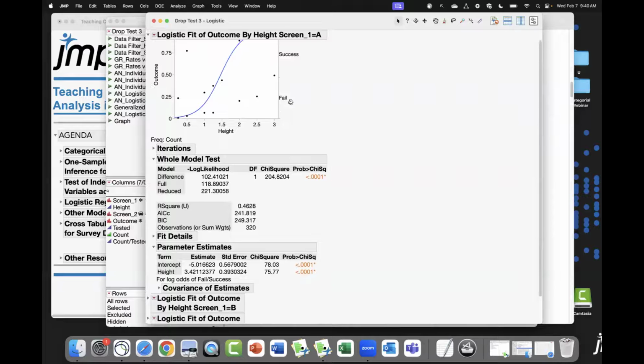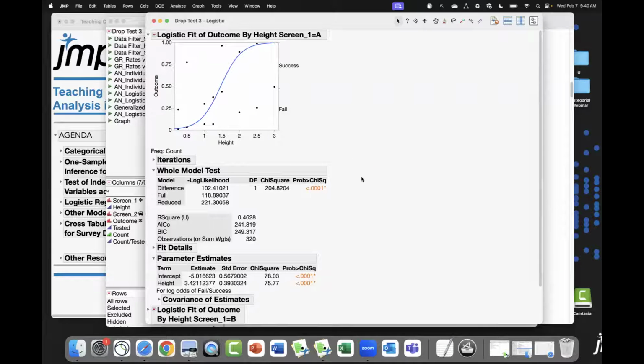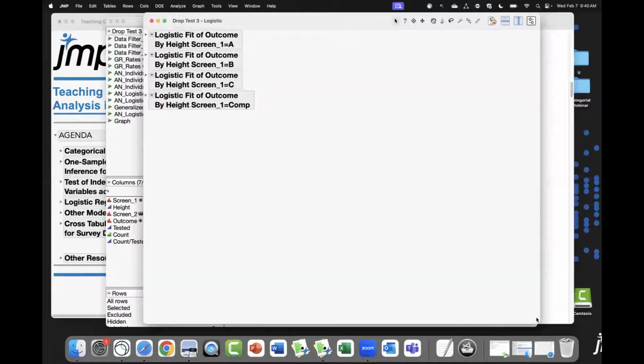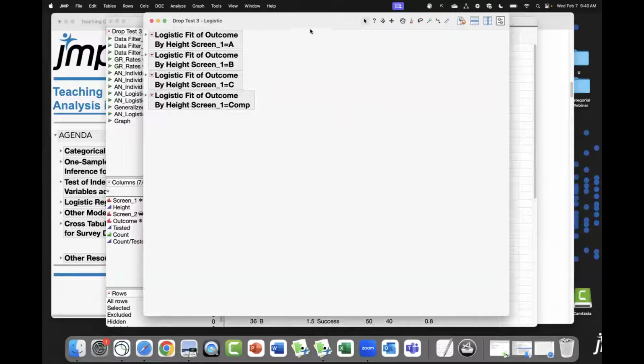Now we know the success rate is greatly changing across height, so they're all significant, but we could tell that from the graph. So that's not too interesting, because I kind of knew that was what was going to happen.